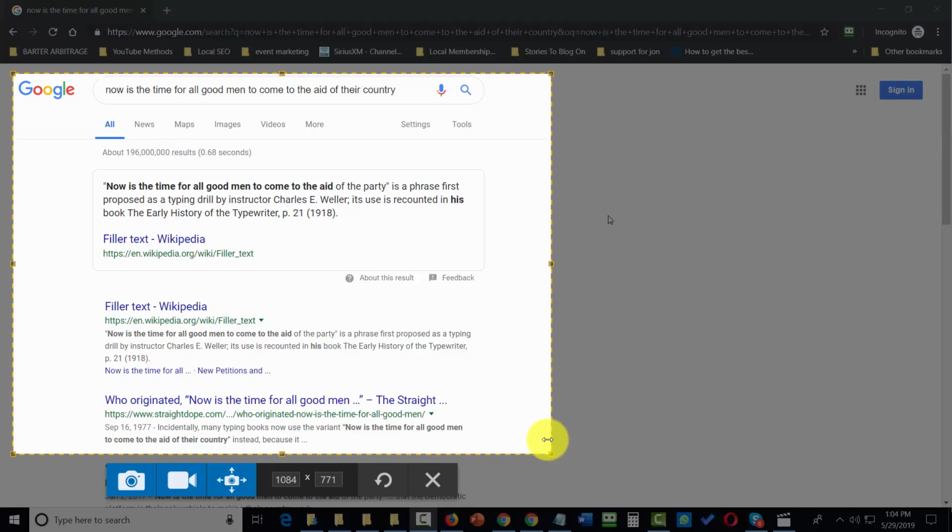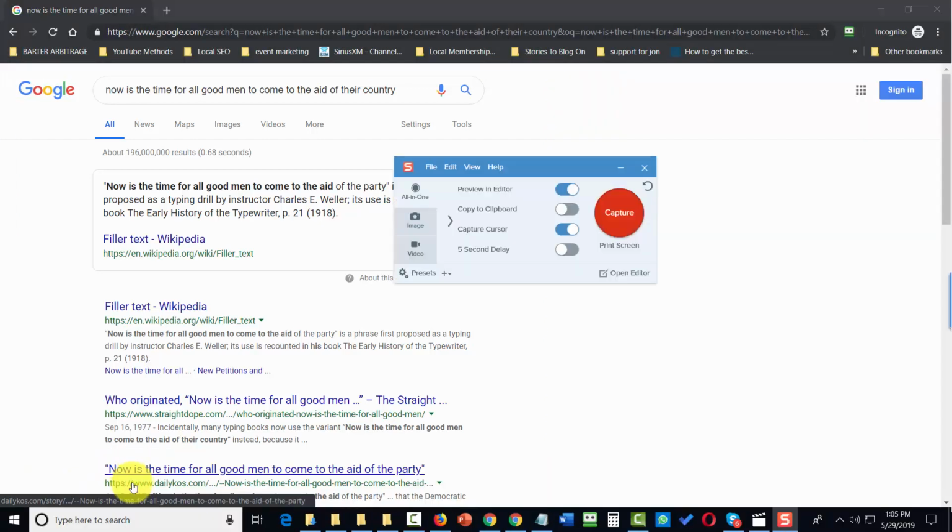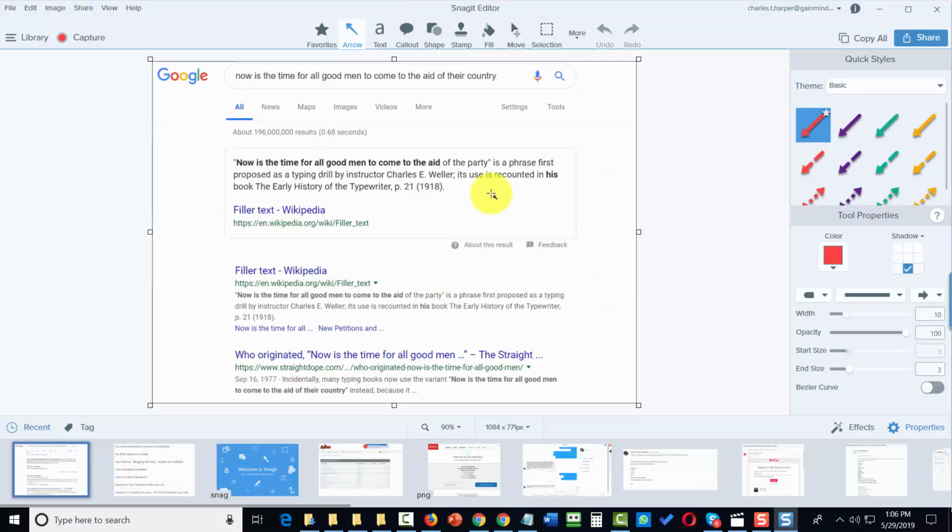And then our capture is ready for us to decide what we want to do with it. What we can do is decide to turn this capture into an image. When we click on this image, the capture is then going to open into the Snagit editor. And this is where we can use the menu items to begin to work with our image.